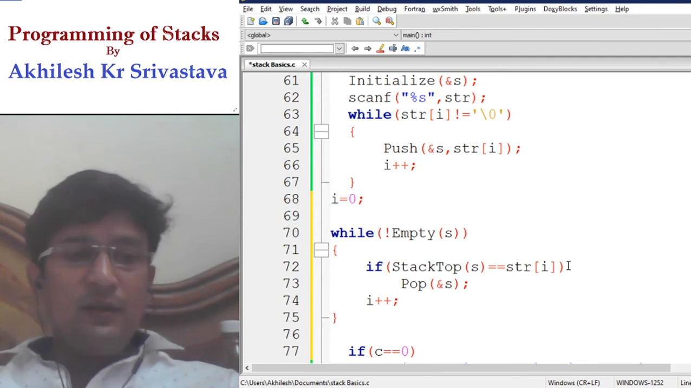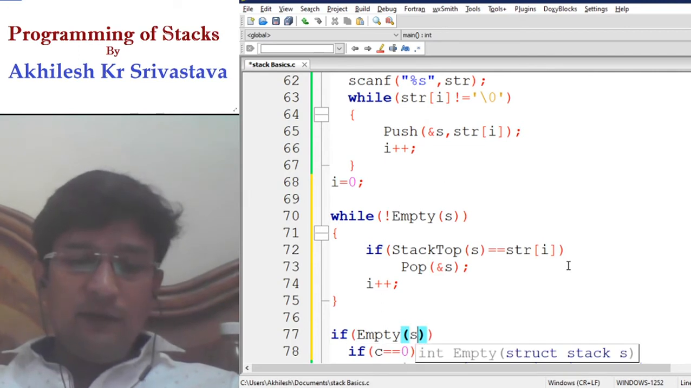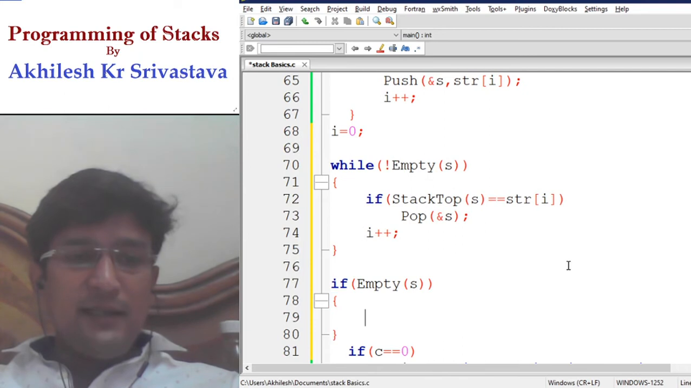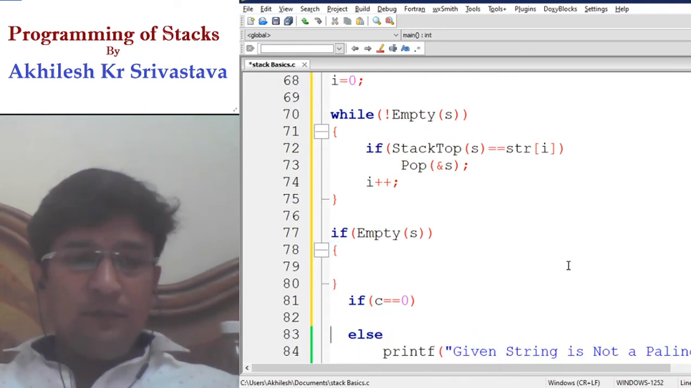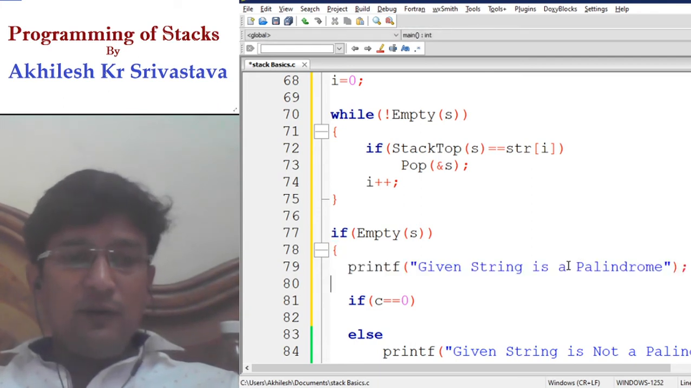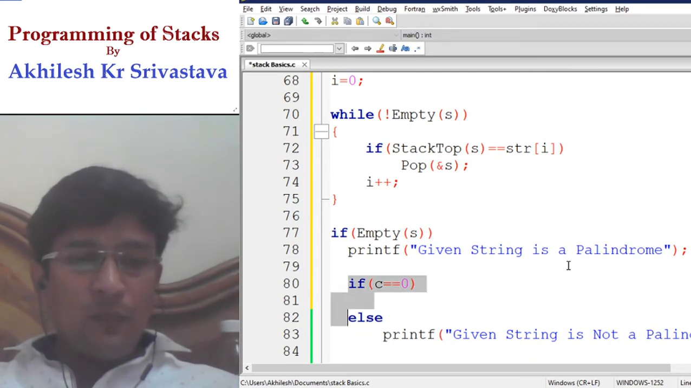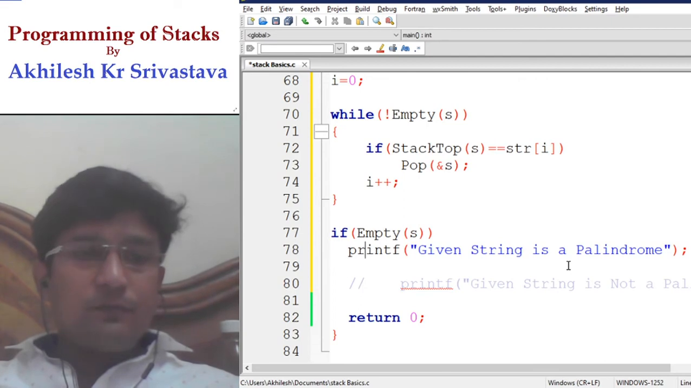And when we end up with this loop, in case the stack is empty, the empty function will return true. If the stack is empty, it means the given string is a palindrome. So write the statement: the stack is empty, given string is a palindrome. Now, what about if the given string is not a palindrome?